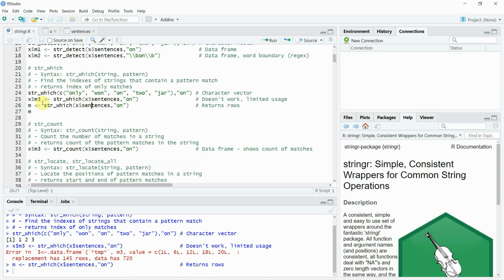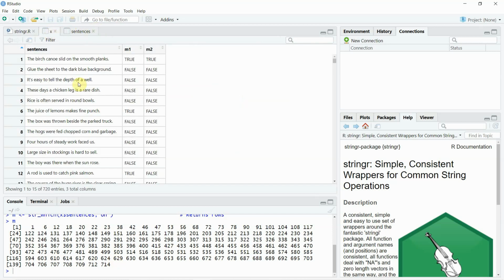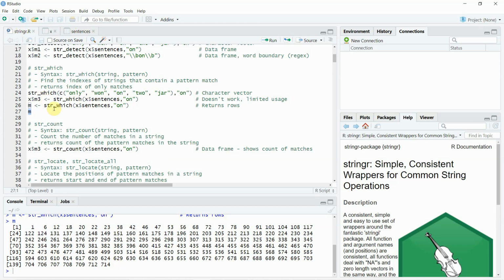But let's try and see if we can push it into a vector. I'm going to push it into a variable called m, and let's quickly look at m. In each of the strings in the sentences column that you see in the x data set, when I run str_which, I'm getting a lot of numbers, some 145 values, and each value is a position where I'm getting on. So that's the output I get when I run str_which.